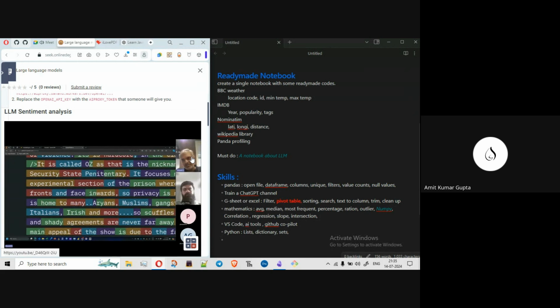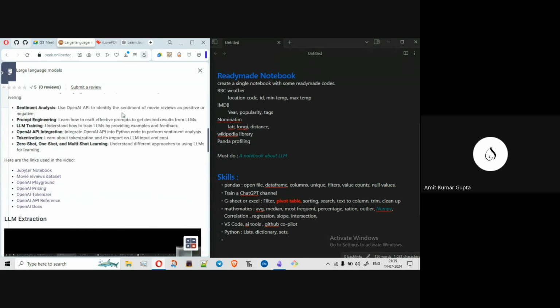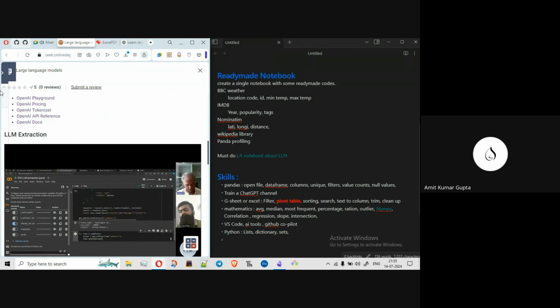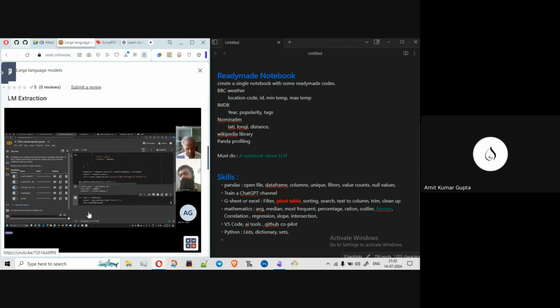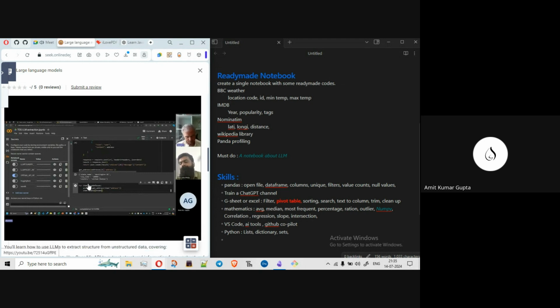Just create the first 3 or 4 cells related to LLM sentiment analysis. Create a few cells, like the last 4, 5, 6 cells, about the LLM extraction. Maybe they can ask you some question related to this lecture. They may give you some city and district name, and they will ask you what is the pin code of this city and district on the basis of this specific LLM part.